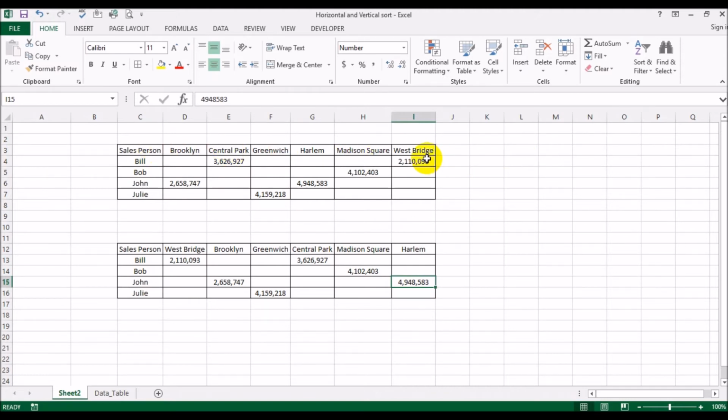We have seen how you sort data vertically, and now we have seen sorting done horizontally. So this will bring to an end to this video.